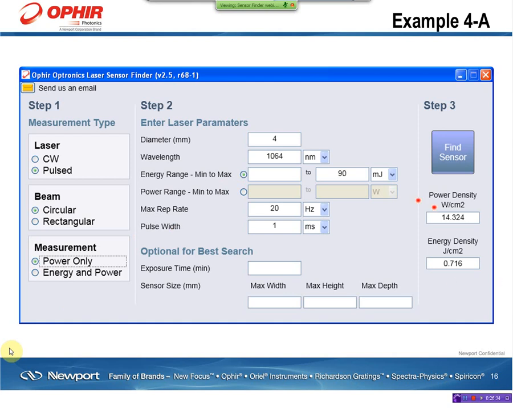The power density here is no big deal, 14 watts per square centimeter, not a big deal at all. The energy density is not so trivial. It's 0.7 joules per square centimeter. Not too big a problem when we're talking about long pulses.